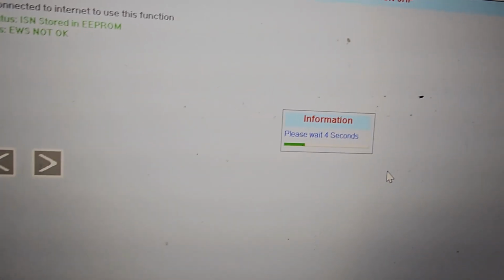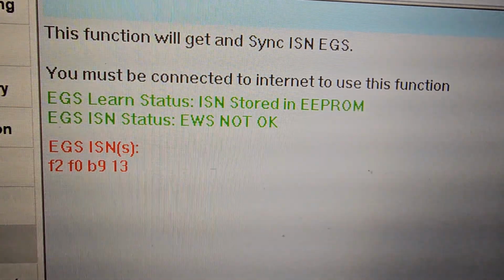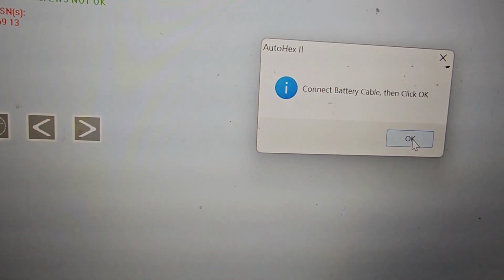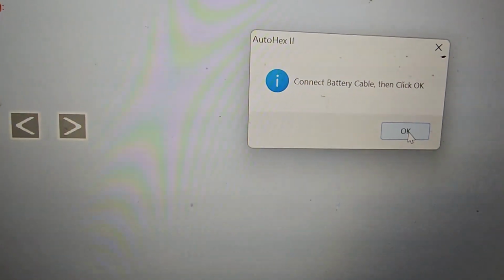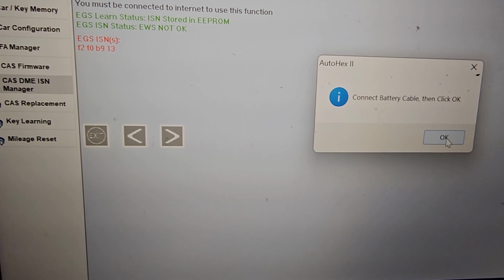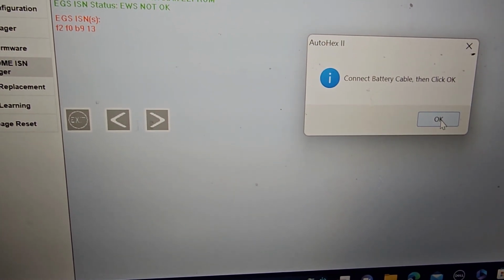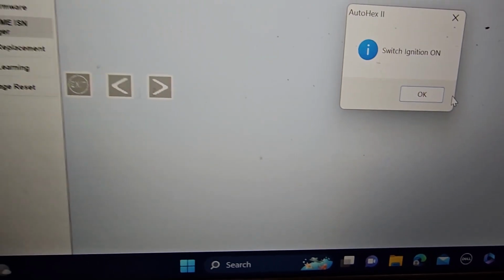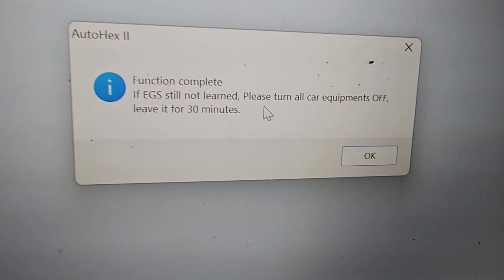Now you're gonna wait 5 seconds. See, EWS not okay. Then okay. Now put the battery. Now tighten it. When you tighten it, let me know. You got it. I got it. Say okay, switch ignition on. Ignition is on. Function complete.